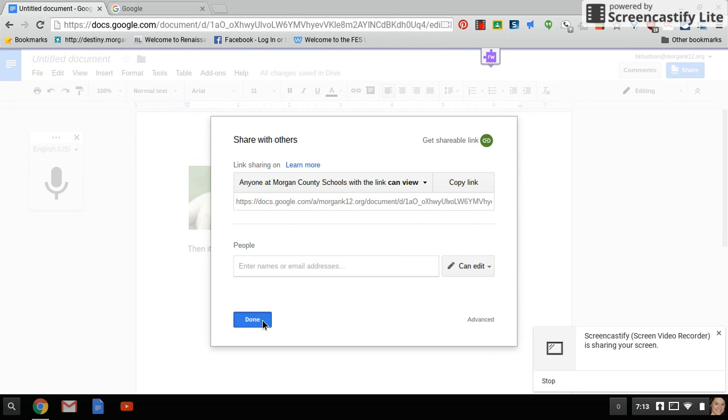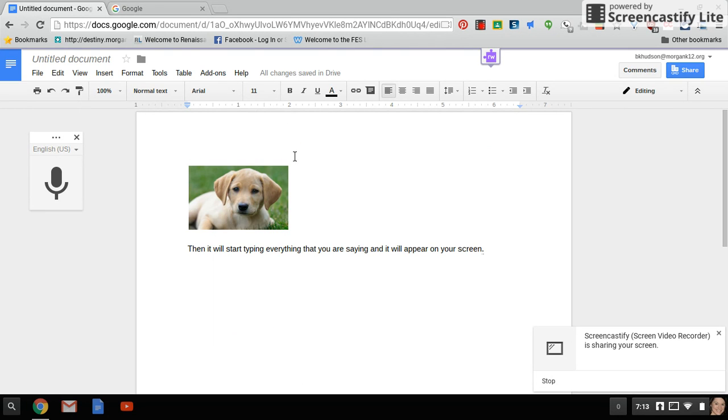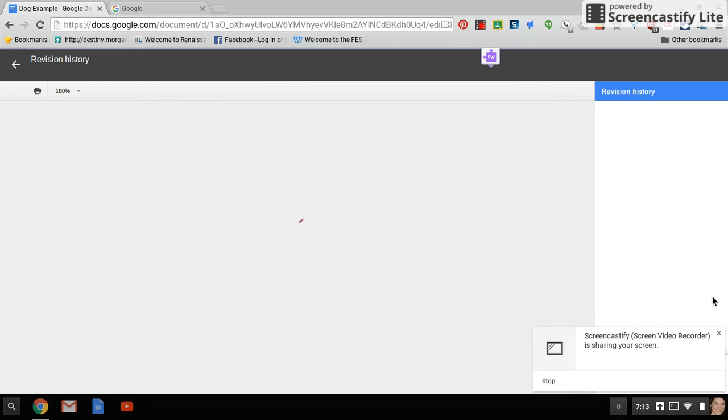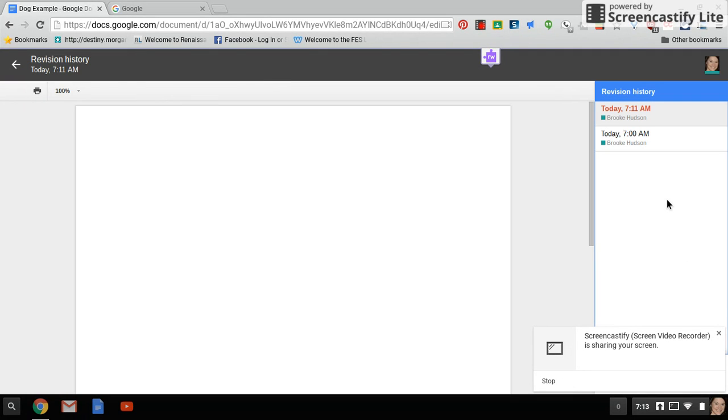There are lots of great features in Google Drive, and these are just a quick overview. In order to save my document with a name, I'm just going to put dog example up here. This is where it will label that in my Docs folder. Notice this up here that says all changes saved in Drive. I no longer have to hit a save button or anything, and I can see the last changes made. This is called the revision history, and it'll show you everyone that has made any revisions to your document.